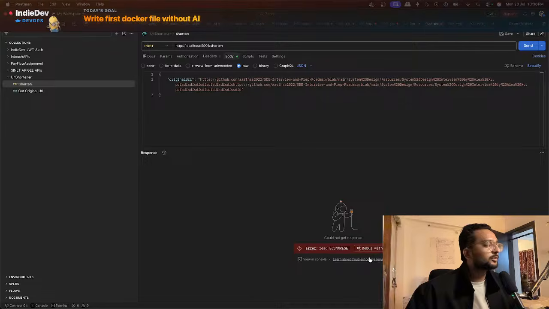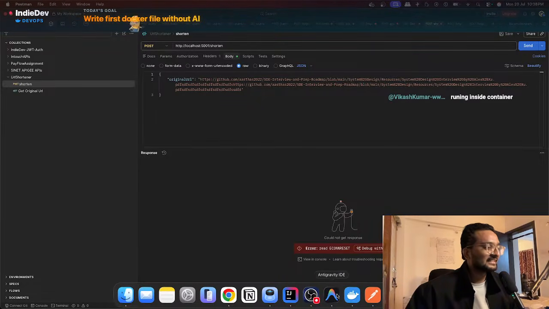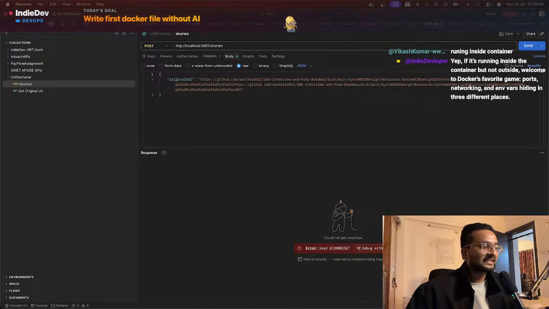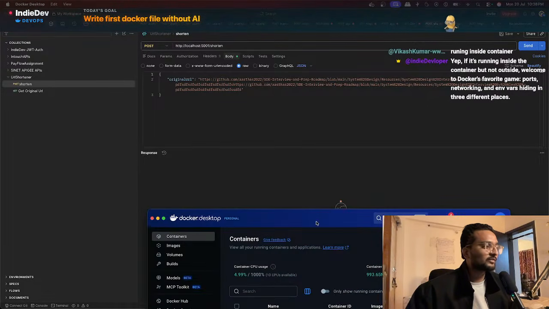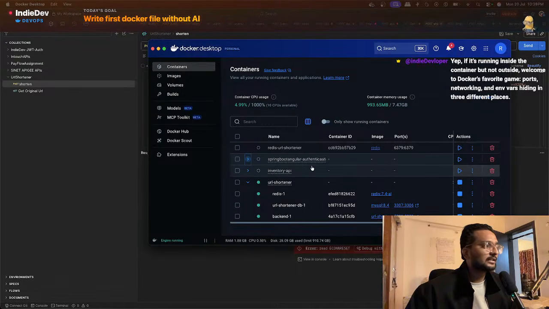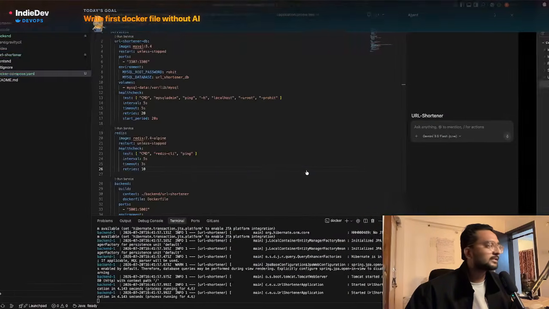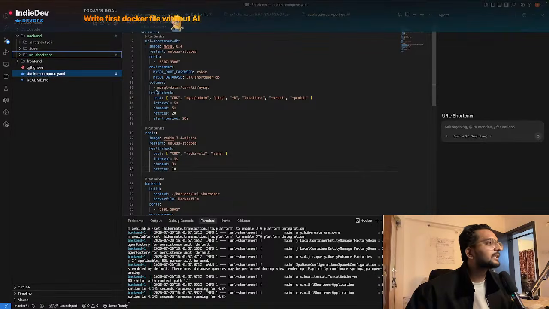Okay, so it didn't work because there is no database container running right now. That's the issue that we saw. I'm not sure why the database is not running. Is this the database? No, no database is running, but we have created a service for the database.